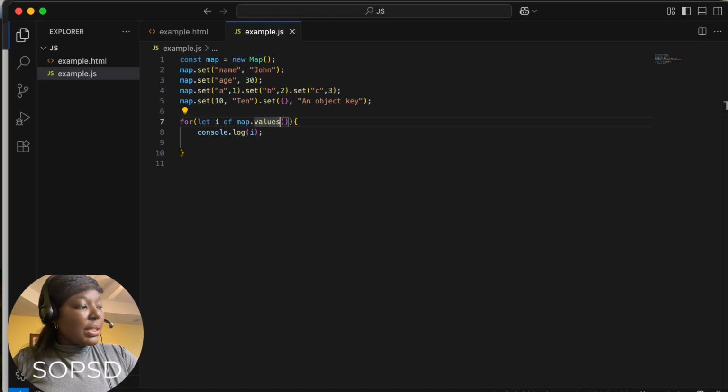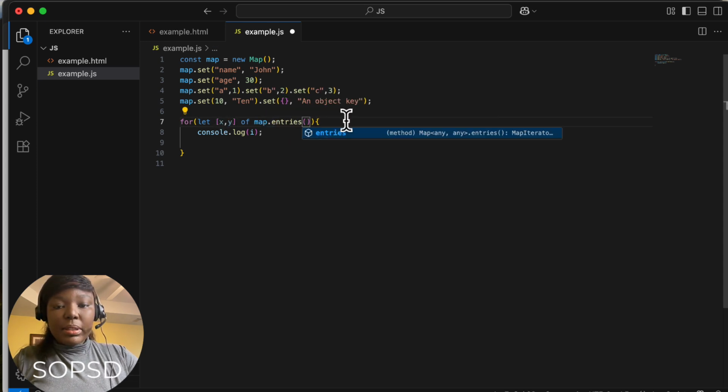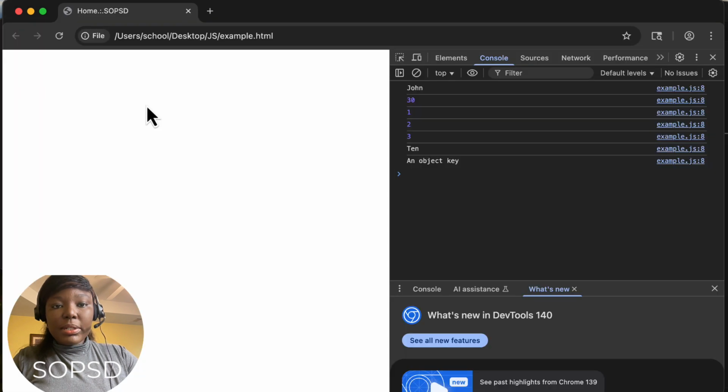But if you want to print out everything, we can use entries. So let's make it like this. Let's say we want to put x for key, y for value, map.entries, then we want to log x, y, like that. All right. So we can use entries like that, and we'll get the name and the value like that.